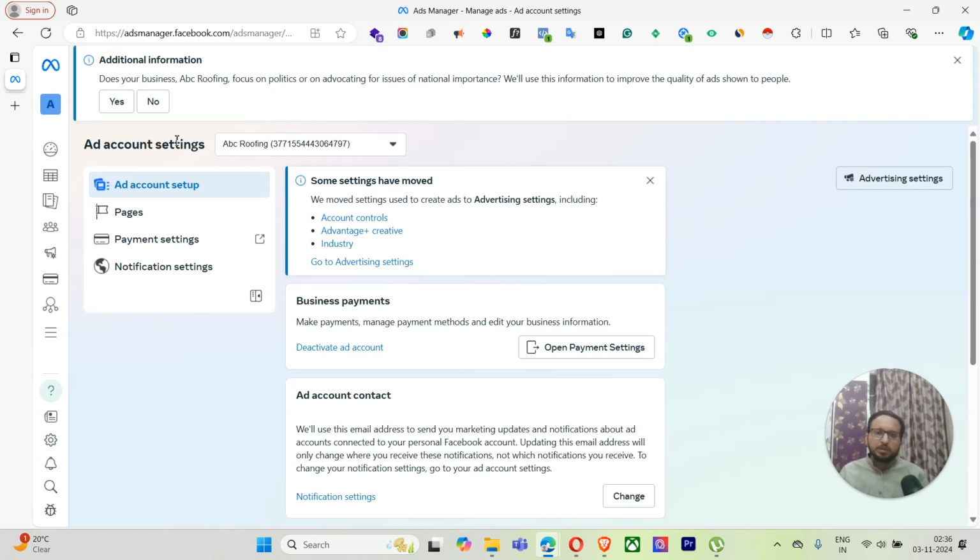When you come here, it will also ask: does your business ABC Roofing focus on politics or on advocating for issues of national importance? We will use this information to improve the quality of ads shown to people. It is basically for people who are running ads related to social causes or politics. We are not going to run ads for those things, so we'll simply click no.